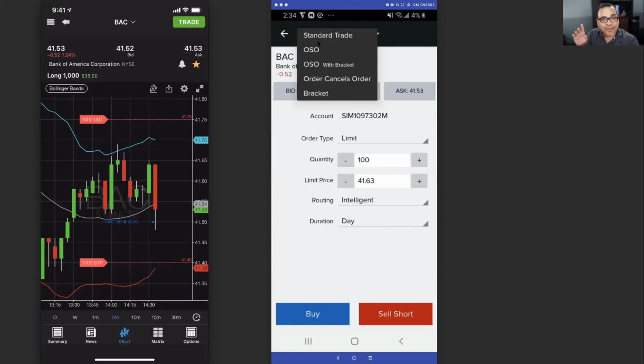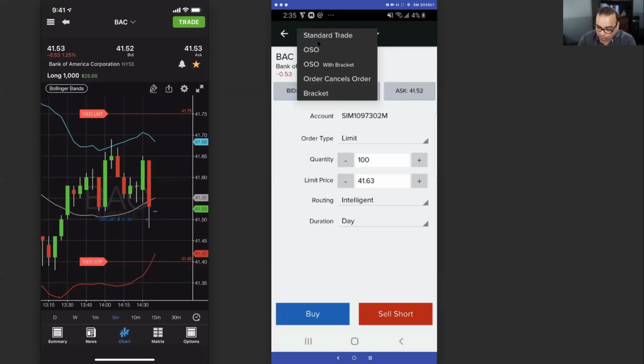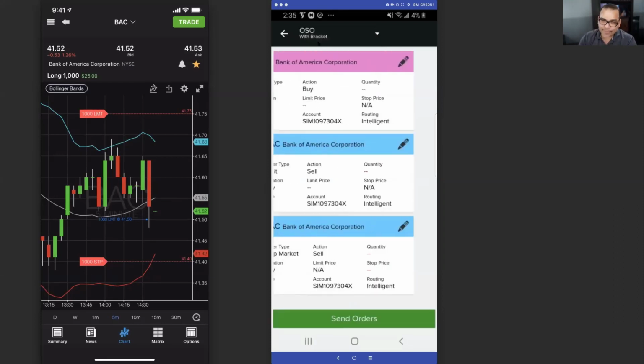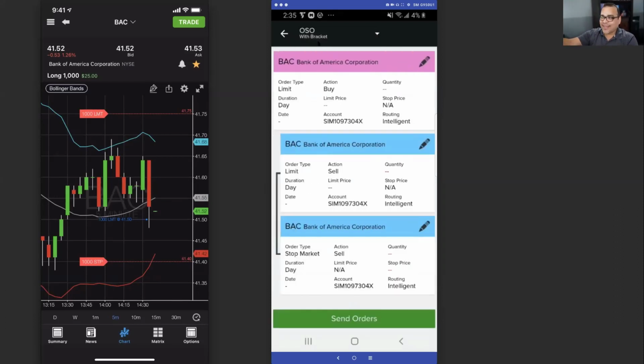OSO, if you're not familiar, is order sends order. And that's what I want. I want an order to buy 1,000 shares of Bank of America to send my exits with a profit target and a stop loss. So I'm going to choose OSO with bracket. Take a look at the order. I think it's very clear what we need to do here. We just need to edit each one of these boxes to match the plan that we have.